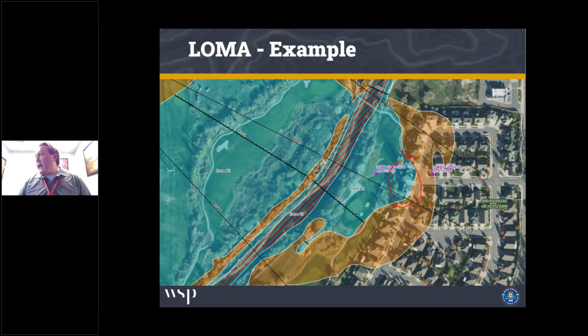Okay, any questions so far on LOMAs before we go into LOMARs?